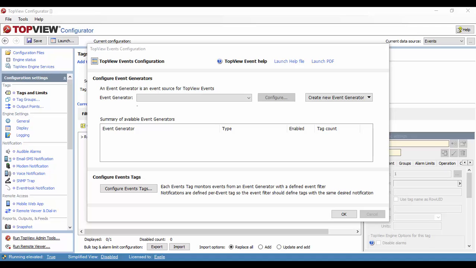The TopView Events configuration screen allows the user to create and edit event generators and create or edit events tags. In TopView for SQL events, each event generator is a user-created query. Since we do not have any queries, we do not have any event generators. Therefore, the first step is to create a query for our device alarms. To create a new query, click Create New Event Generator, SQL Events Query.